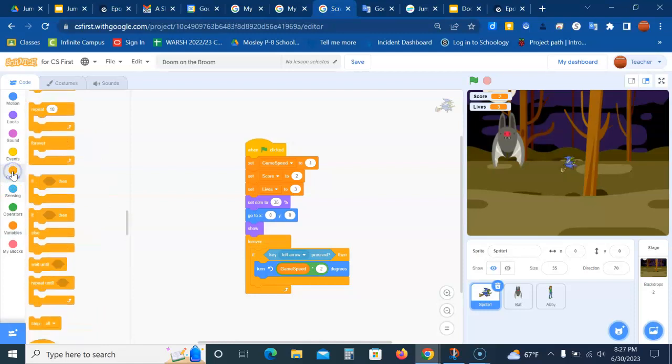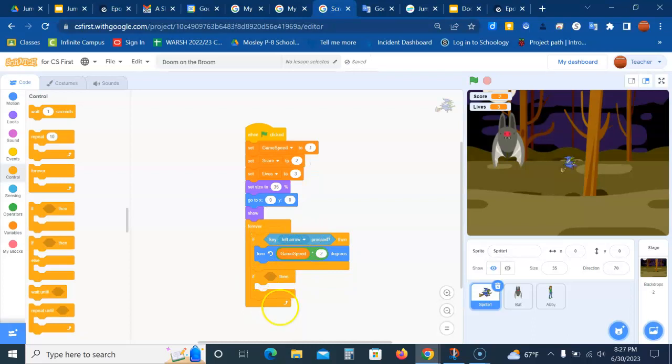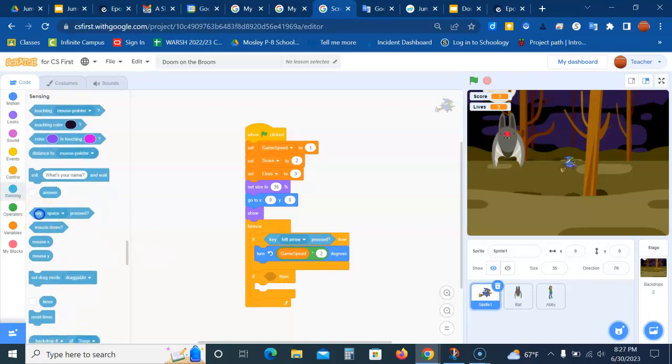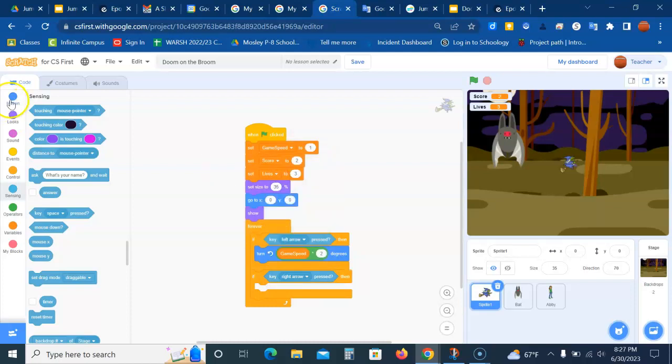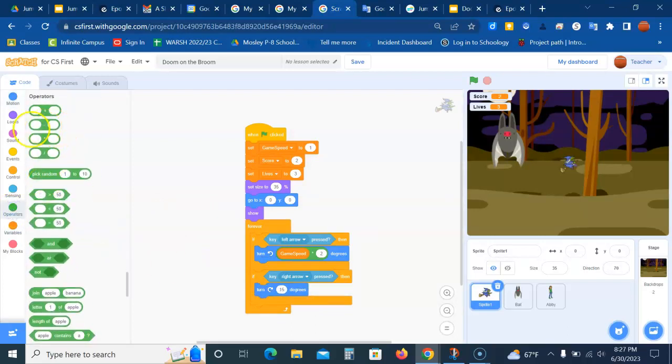Now we need to make a control for the right arrow. So we need an if then again, and we're going to basically make the same code, but we're going to do it for the right arrow. So I'll go to sensing, find the key is pressed, change it to the right arrow key. We want it to turn right. So I'll go to turn and make sure I have the arrow in the right direction. Once again, I need that multiplication operator because it's going to be the game speed times 2.